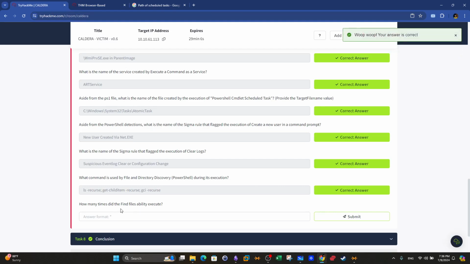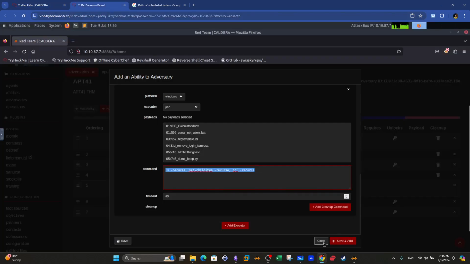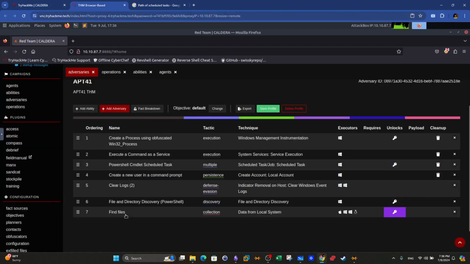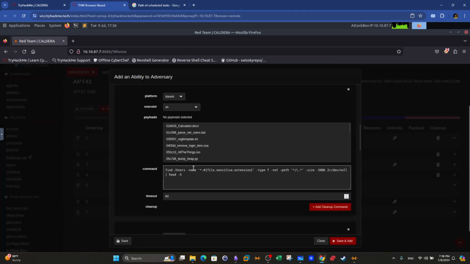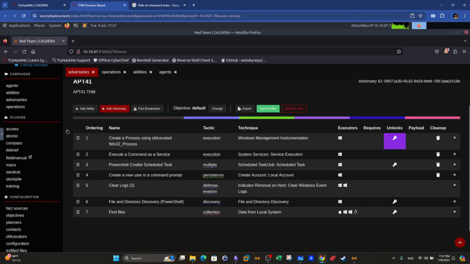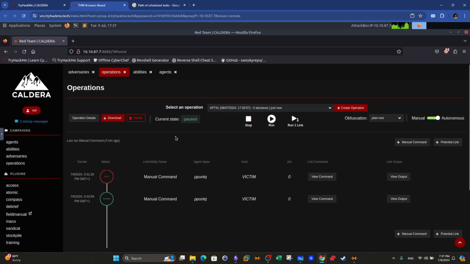How many times did the find files ability execute? Okay, can I close this one? And we have the find files ability here. Click on this one, and we're gonna check out the command here. Gonna copy the command, highlight the executor as SH. So it's not CMD or PowerShell. Go back to operations. And here we're gonna click on add manual command.